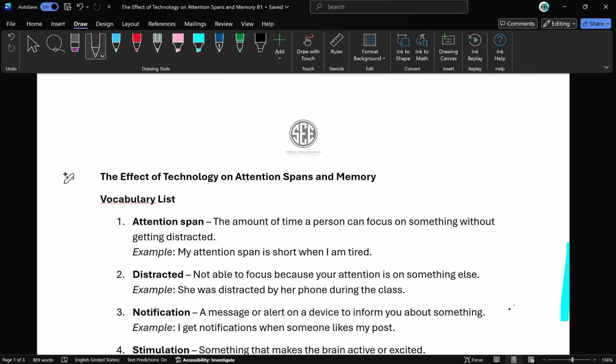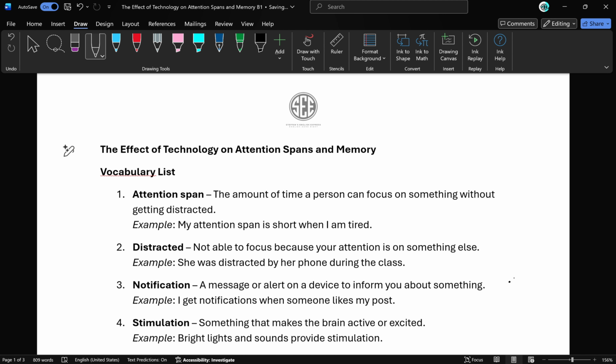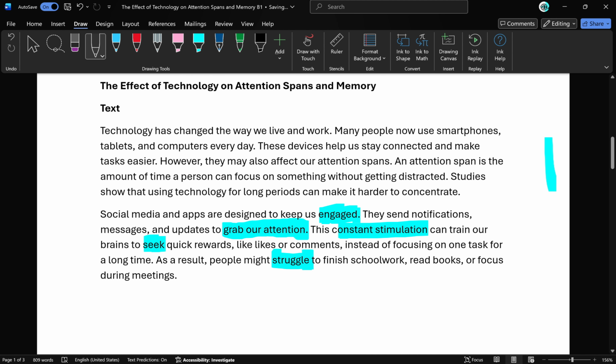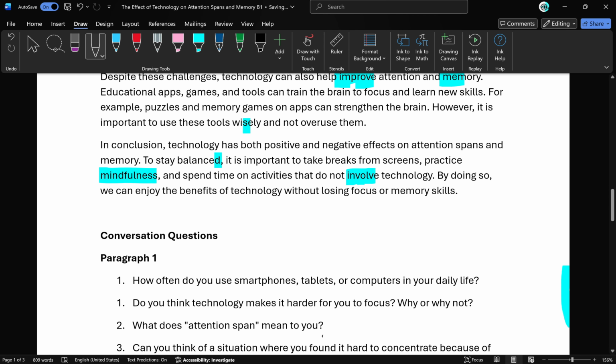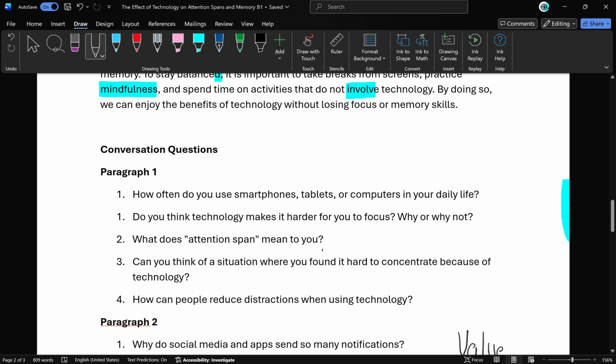Today the topic that we will be doing will be about technology and the effects of technology on attention span and memory. This is one of my classes I usually do with my B1 students. What I usually do is the vocabulary list, then we will have our reading, and then finally conversation questions.